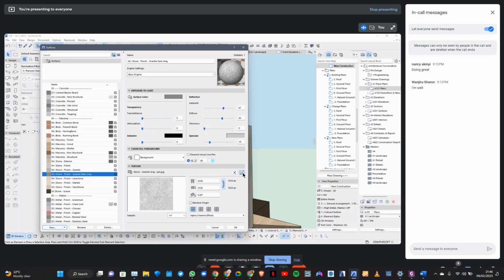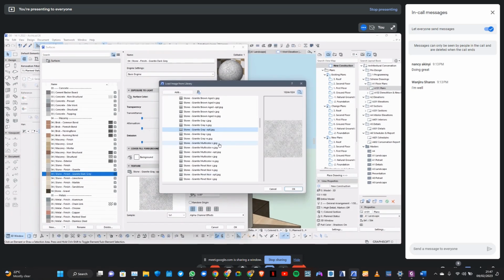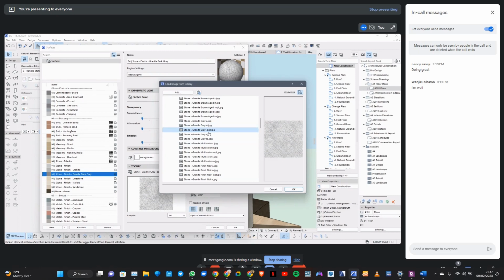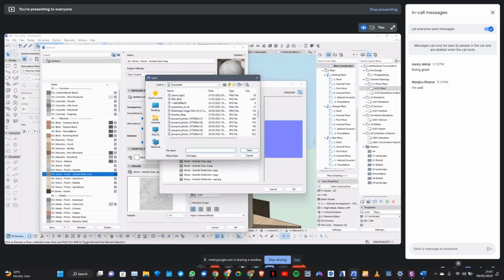Now the image I want, I know I can find a dark grayish one here by cycling those. That's too dark. So this multicolor, I can have that. So ArchiCAD, it's robust, but then assuming I don't have the surface or the image that I want.